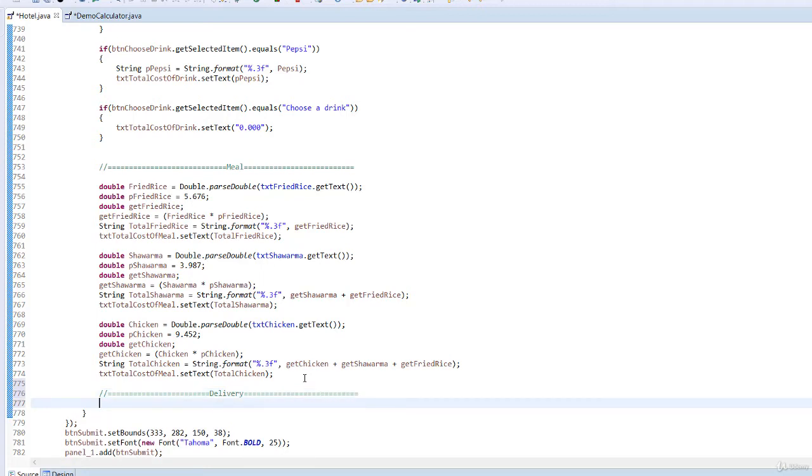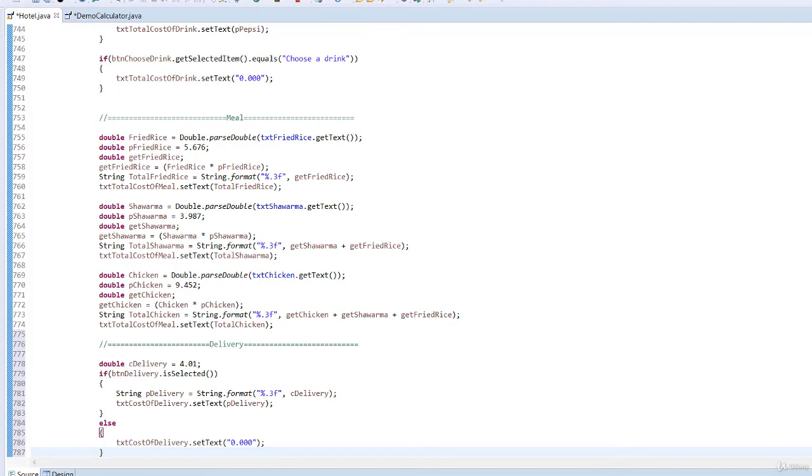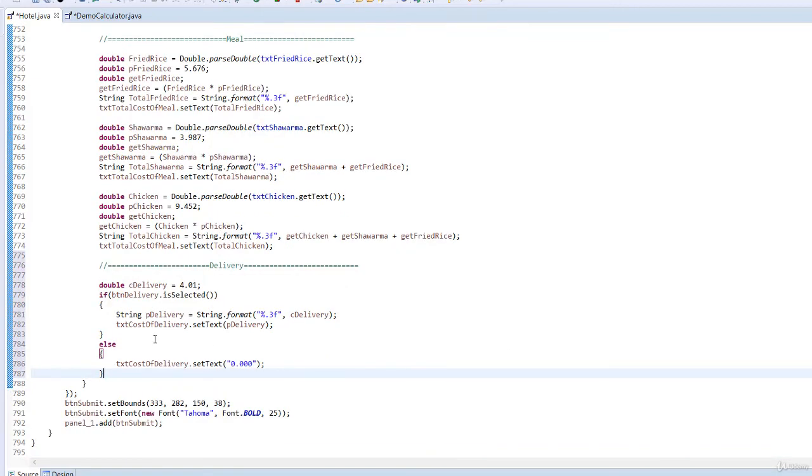All right. So for delivery, let's go ahead and put this here and explain it, because this will also help us to move fast. When we are going to type all these lines of code, it's going to take so much longer time to do that. So the double cost of delivery is 0.01. Let's make this to be 4.50. Okay, so if BTN delivery is selected, so whenever a user or the customer selects the checkbox, it's going to add the price and display it, else it will go ahead and display 00.